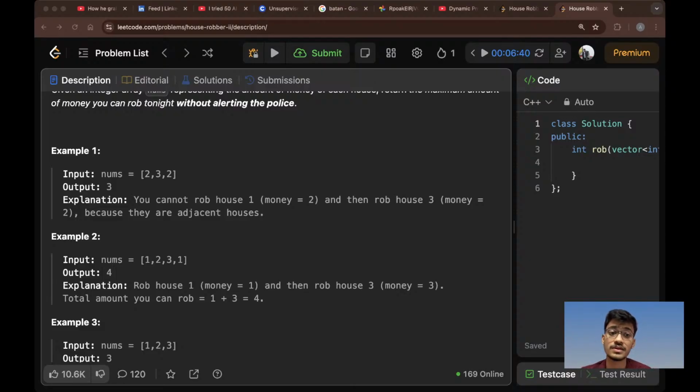So the problem says that you have some stashed money in the houses. Let's say houses 0, 1, 2 in the array. So you have something, and the first and the last are neighbors. You can think of a circular type of arrangement of houses, and you are going to rob houses. Okay, so I think you have understood the problem.